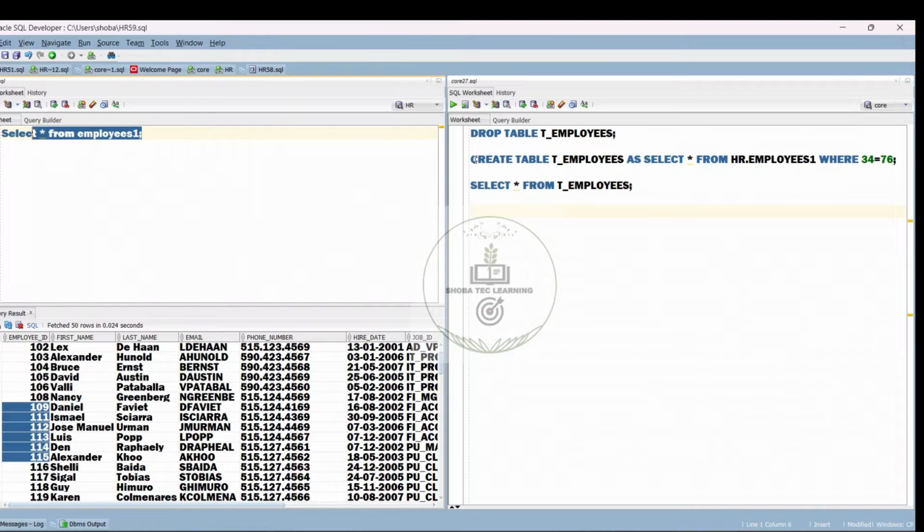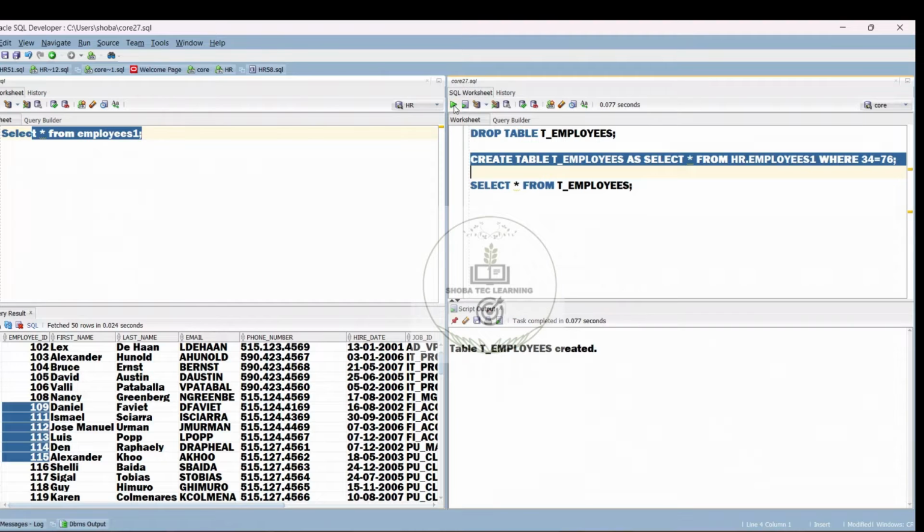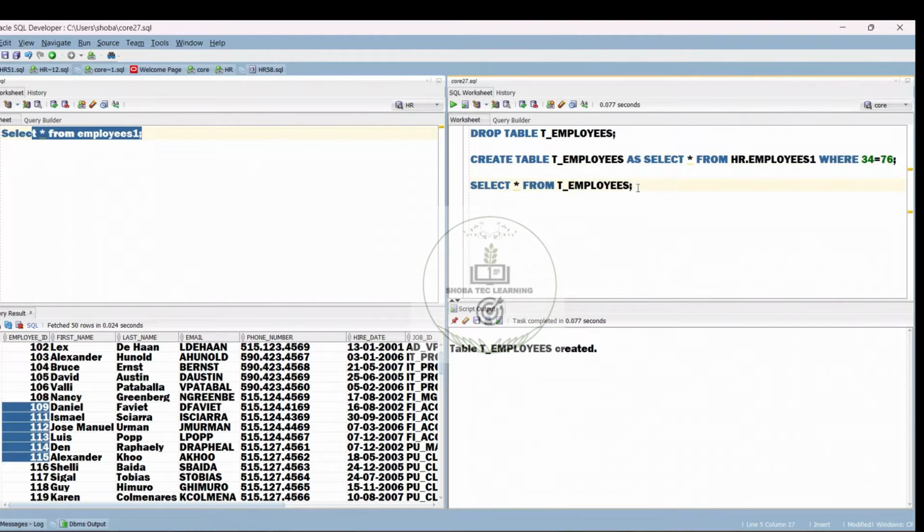First we want to create the table. Create table T_employees as select star from HR.employees1. I already wrote this one. Now just select the statement and execute it. Once the statement is executed, the table gets created without any data, because we have given a false condition. Now just retrieve the data. The data is not available here.